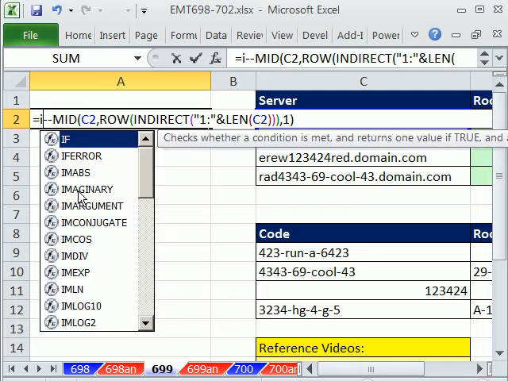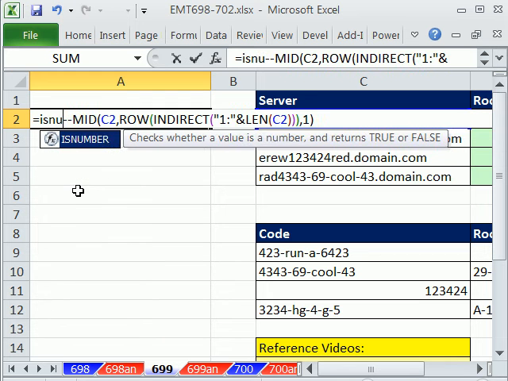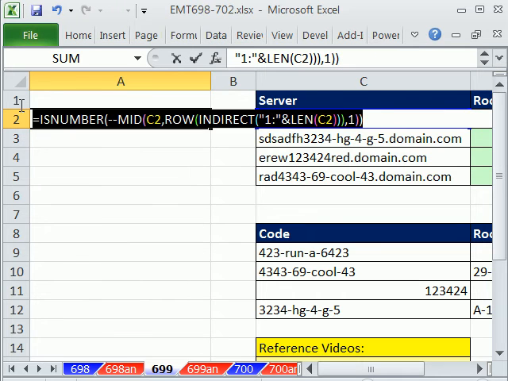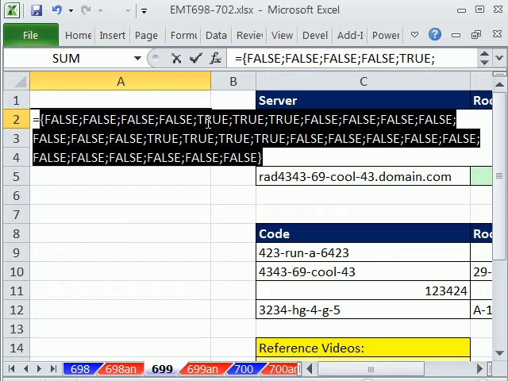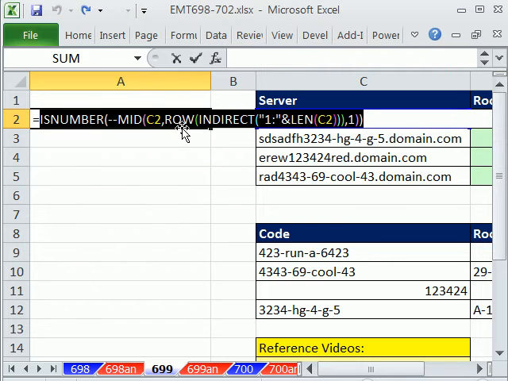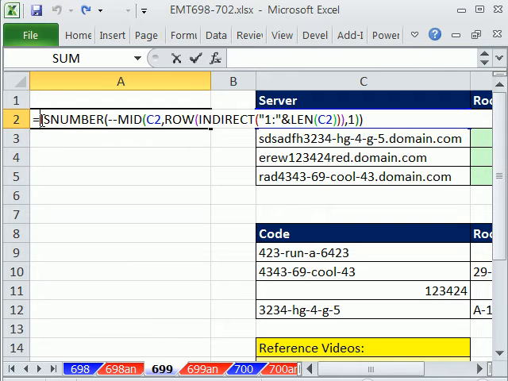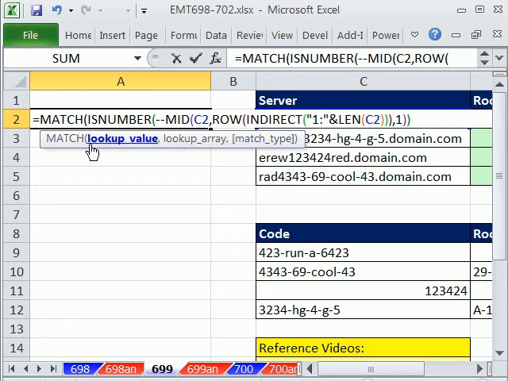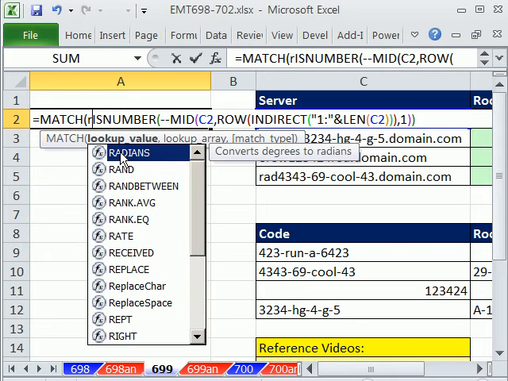So how about ISNUMBER? Now we get a string of TRUEs and FALSEs, only the numbers, F9. There's the TRUE. So we want that one, which is 5. So Control Z. Well, we can use MATCH. That's an array, right? So we can tell the MATCH function, because we're interested in the position, hey, MATCH, please find the first TRUE. Well, the lookup value will be TRUE.